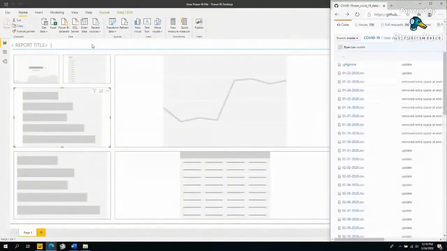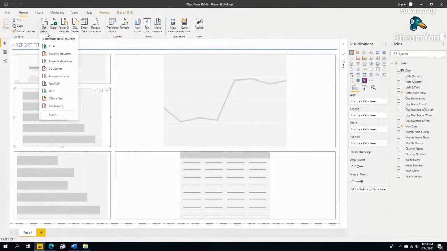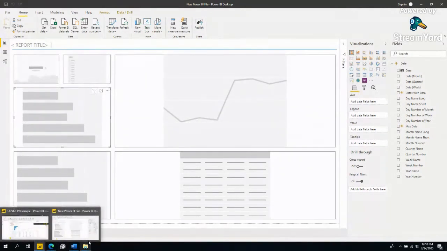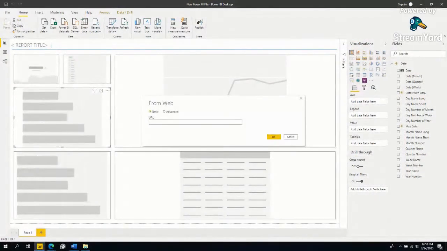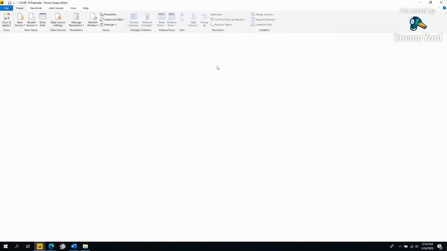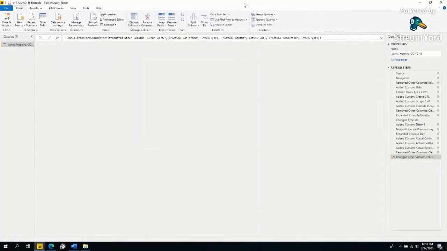So let's do that. So I'm going to click on Get Data, which is the Power Query Get Data experience, and I'm going to pull from a website. One minute. Just getting something ready on the other screen so I can follow along.